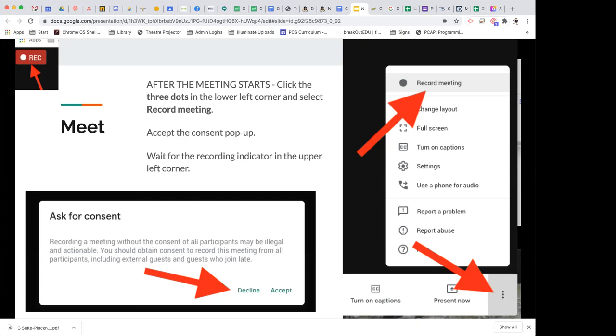There are 3 dots. Those 3 dots pop up a menu, and you can see there's a lot of good stuff on that menu, but at the top of that menu is Record Meeting. When you click on that, a message pops up in the middle of your screen. You won't have to go looking for this. It's basically going to say you have to tell everybody that you're recording this, and for anybody who came in late, we're recording this. So just make sure you tell everybody that you're recording, and then click on the accept button.